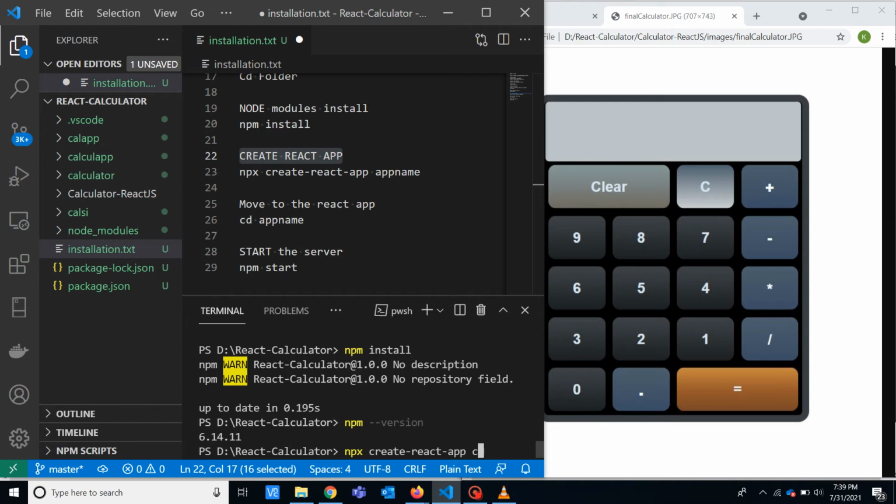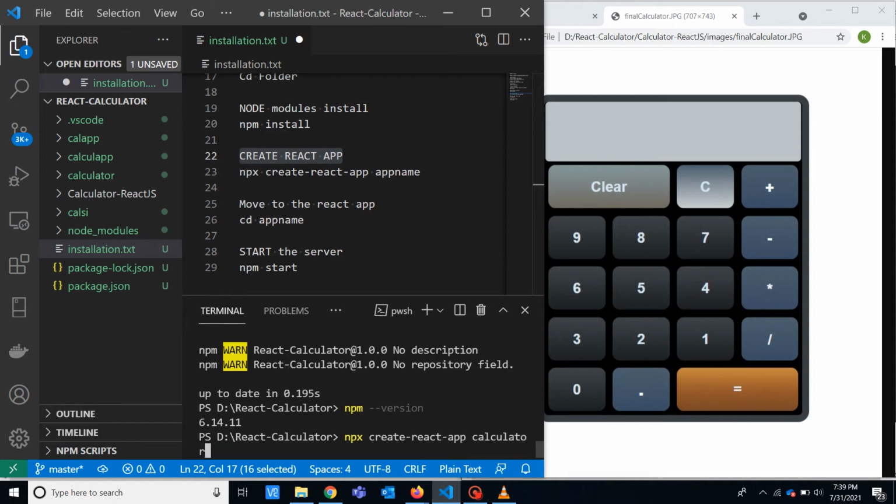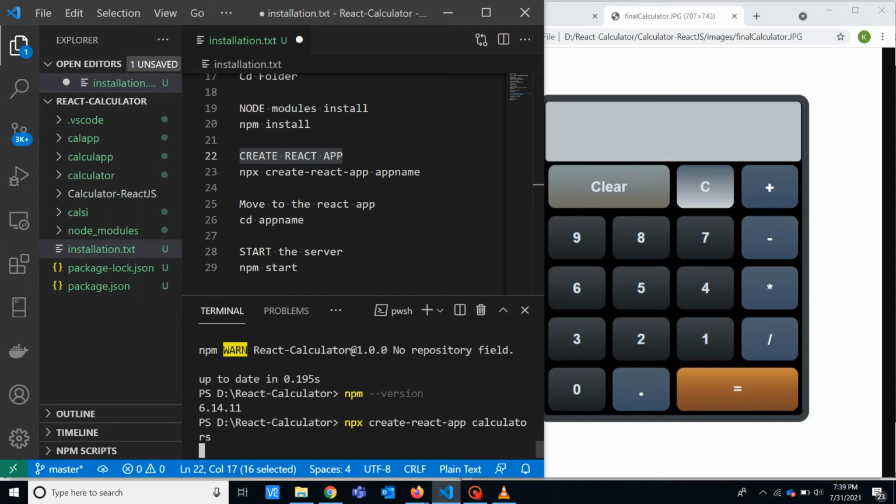So I will use calculators. I have created it and my app name is calculators. I am creating the app with the name calculators. You can use any name while creating your app.